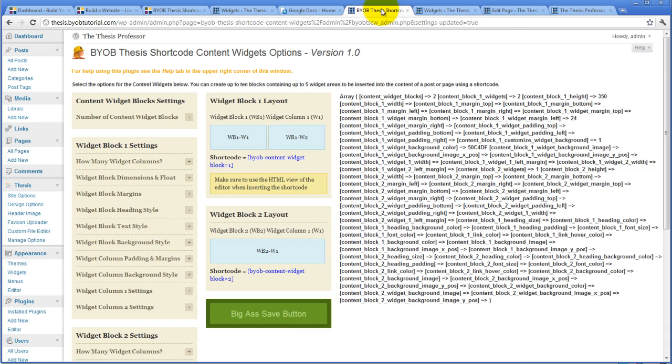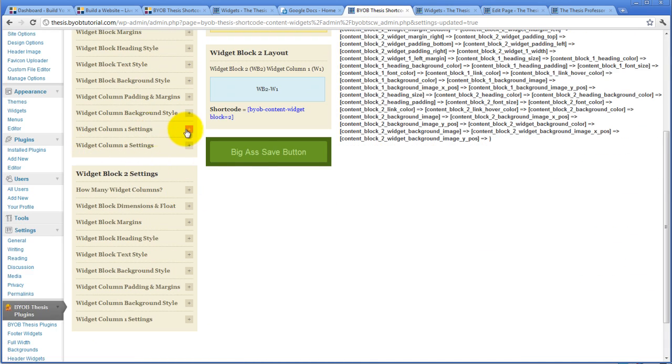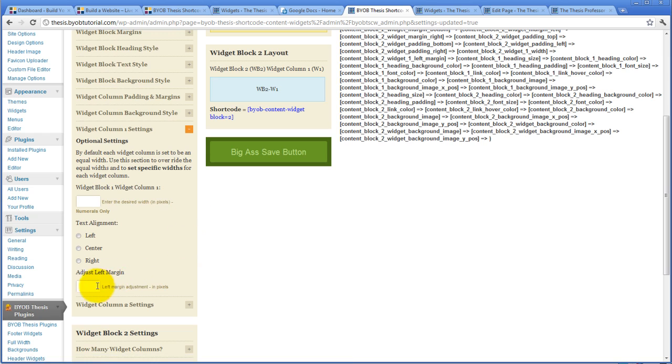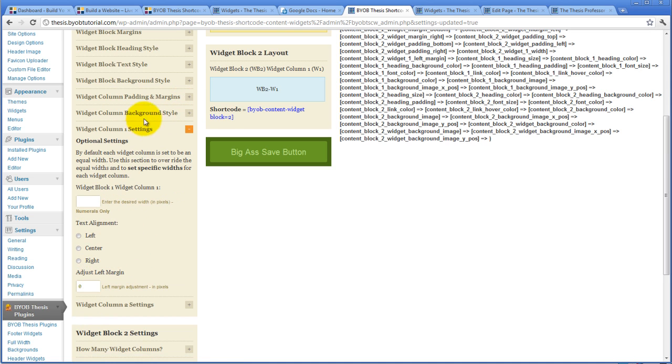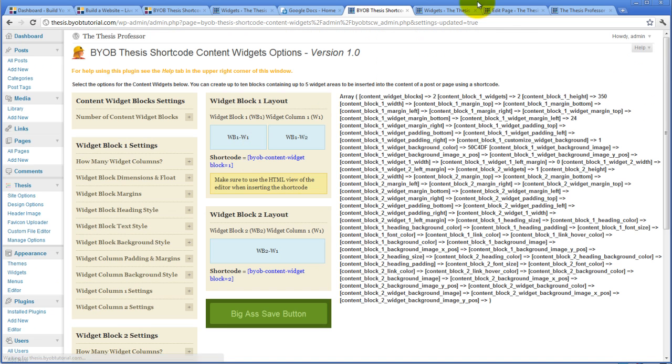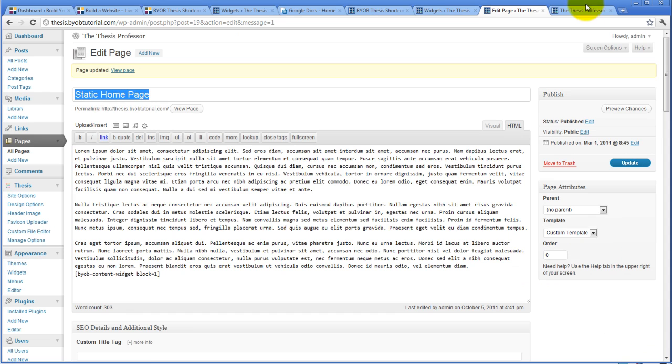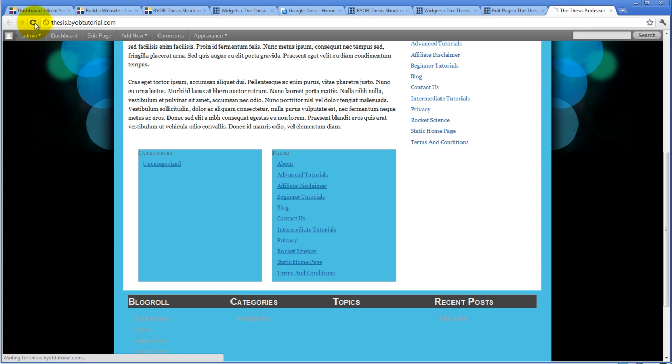In that case, what you would do is come down here to your widget column 1 settings, that's your first setting, and just put 0 in there. You're going to adjust the left margin by making it 0. What we did here was we made the typical left margin 24 pixels, and the left margin of column 1 we made 0 pixels. So now if we hit save to this, come over and refresh that, now these things are equal width, and this goes back to lining up with the text.